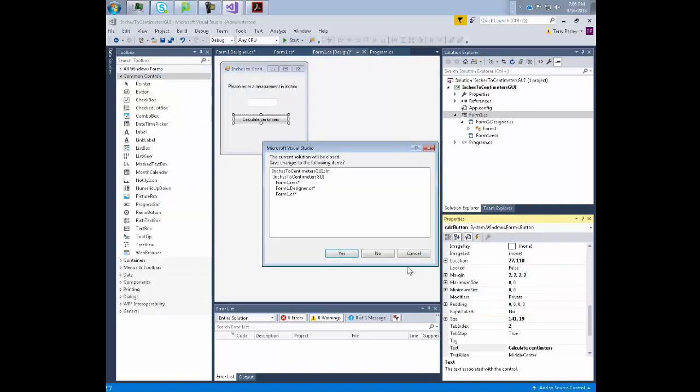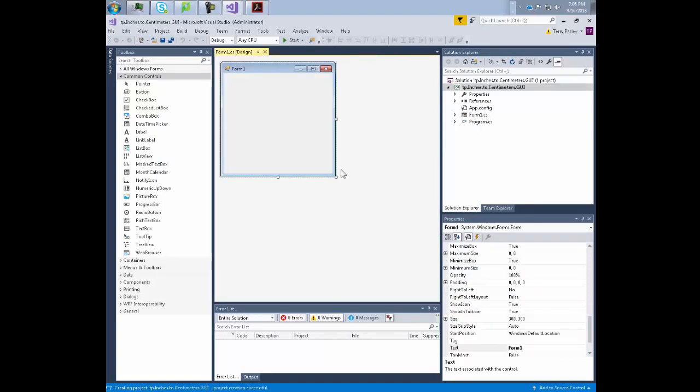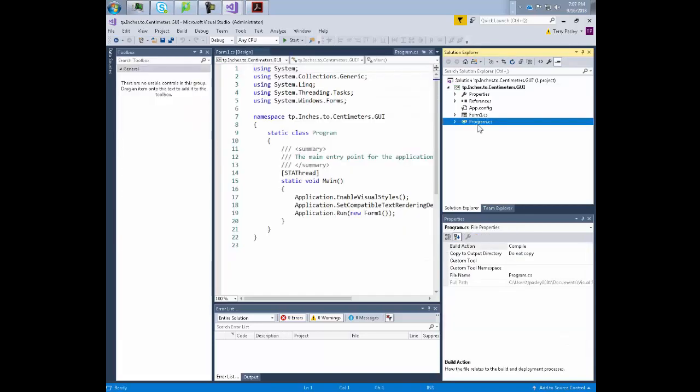So click OK, and go on and save my previous work. As you can see, I've been. So here we have a blank form, and if you look at some of these files over here, the one called program, this is the code for it, and basically what it does, it runs the new form, or it loads the new form.